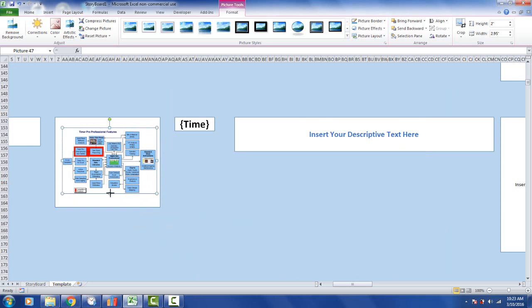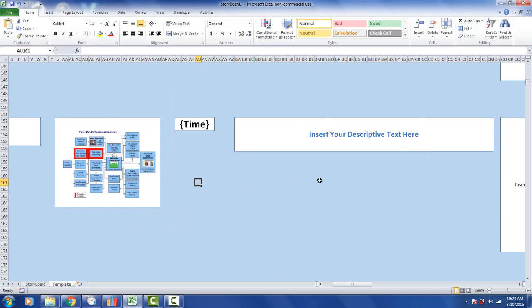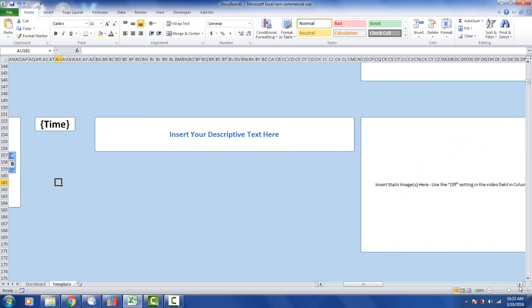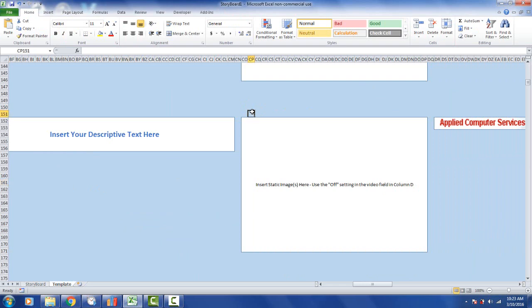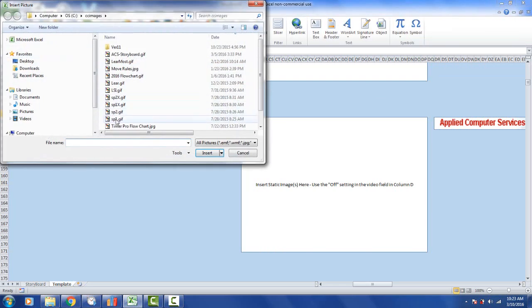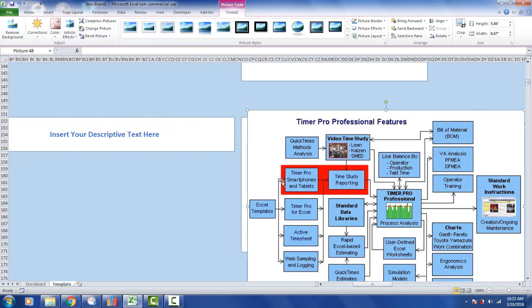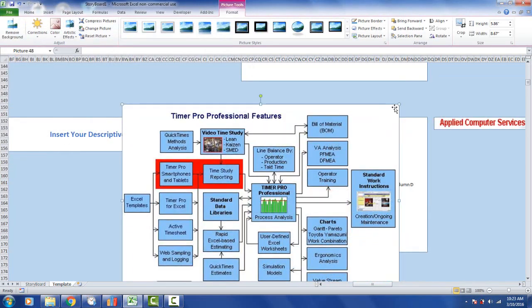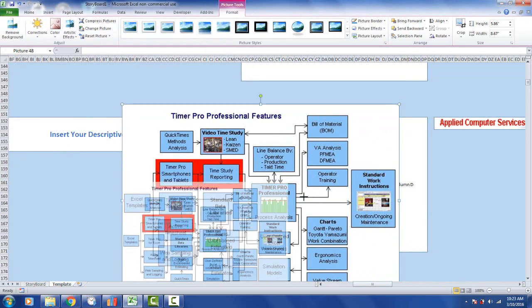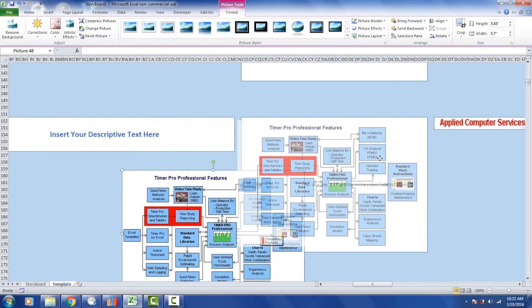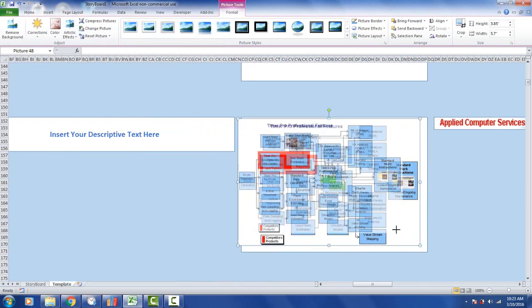size it accordingly. So again, just be sure before you call insert picture, if you want to know where it's going to go, just be sure and click on a cell near the section where you want it to go. So I want to put it in here. I go to insert, I go to picture, I select the picture, and it will put it right there. And then you can shrink it down and put it in the area where you want it to be presented to you in the storyboard.